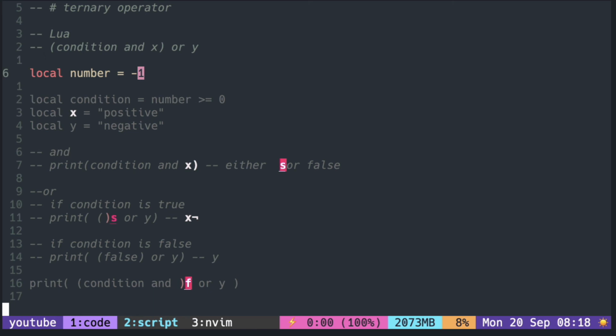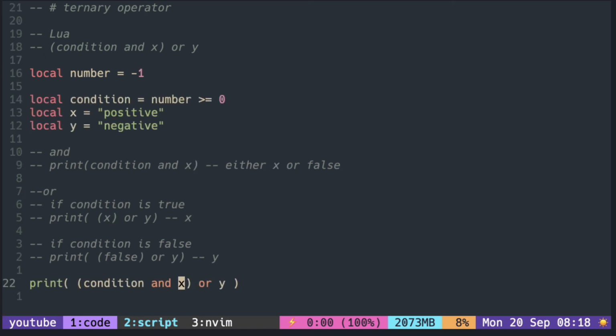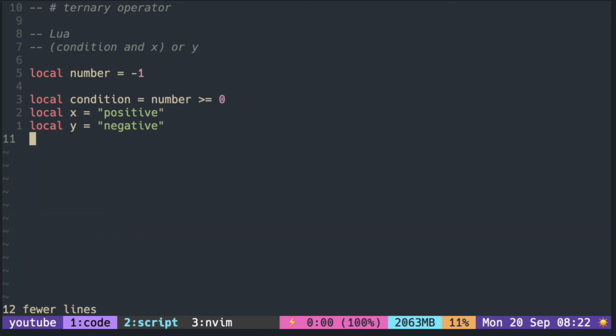You can also drop the parentheses for the AND expression because the AND operator has higher precedence compared to the OR operator. One last thing is that this cannot be used like an if statement. It can only return a value. So you cannot use it like this to print x and y.